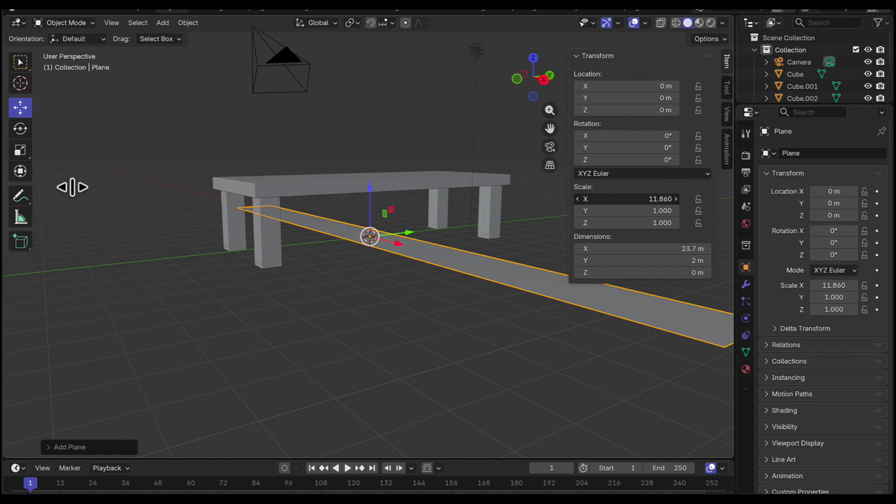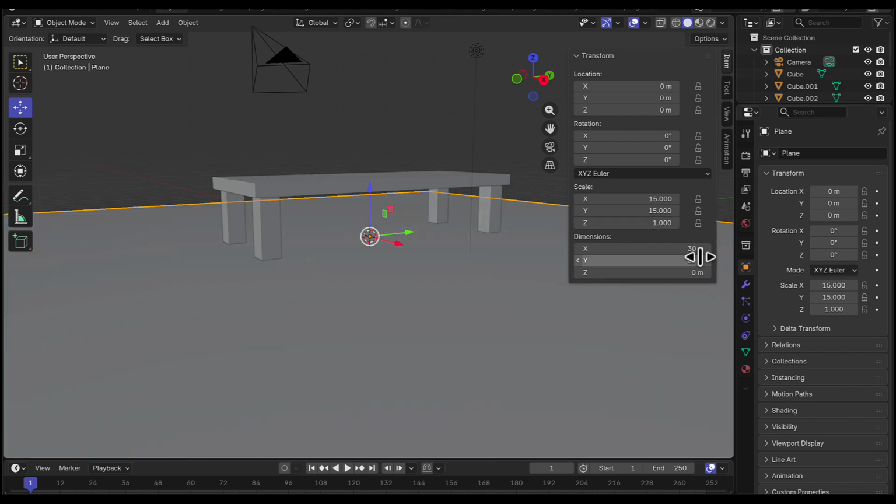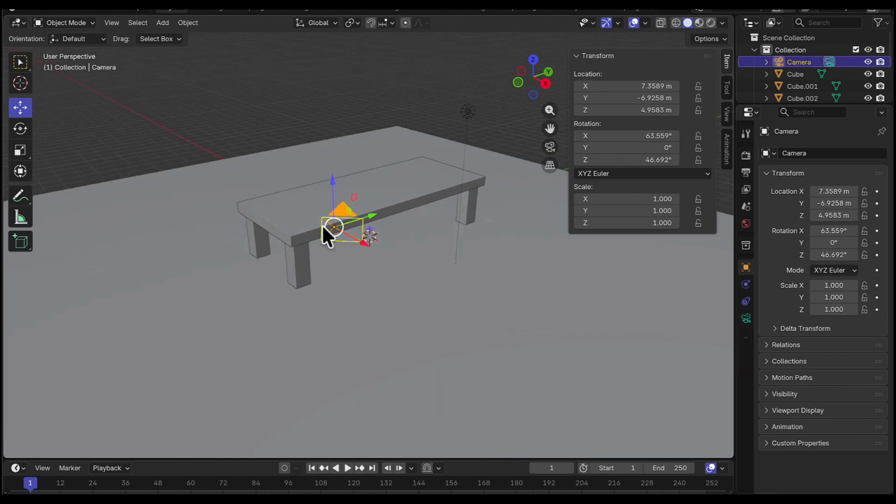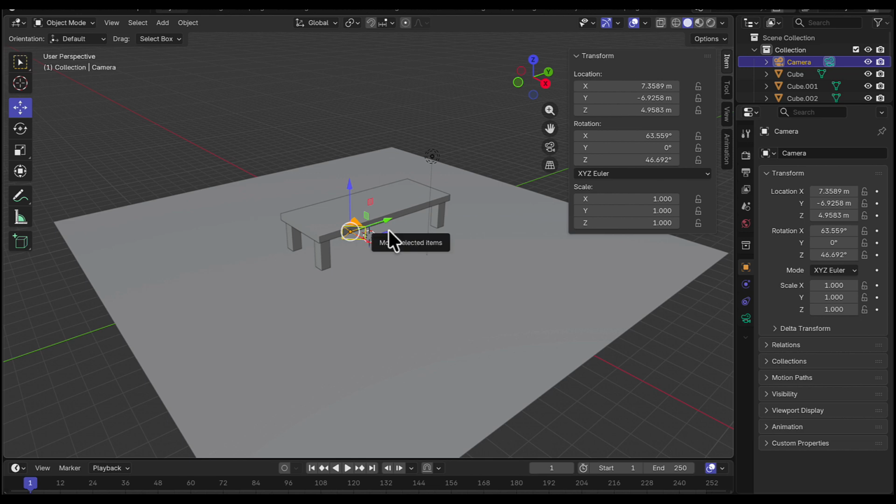To enhance the visual presentation, let's add a floor to the scene. Go to the Add menu, select Mesh and choose a plane. This will create a flat surface beneath the table. Finally, scale the plane to extend across the scene and form a proper floor.